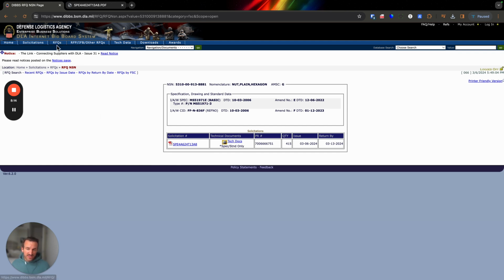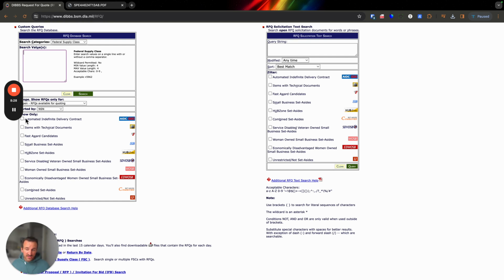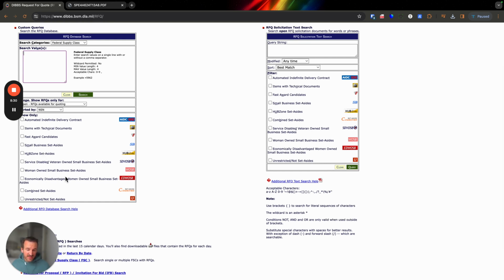Again, just a quick overview, click on RFQs. Put the information or the value you want here. You could put an NSN number. You could put a specific solicitation number. What we did was the federal supply class. And then you can show only specific contracts associated with any of these set asides that are there.